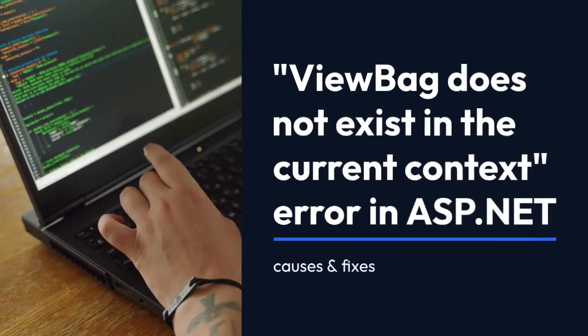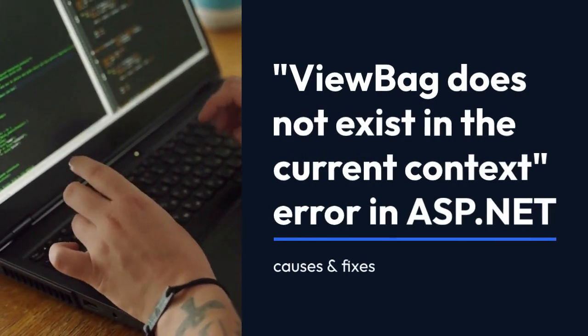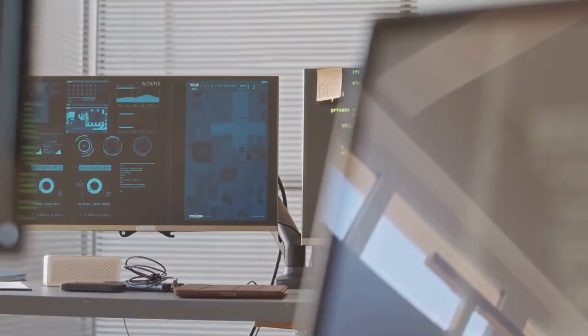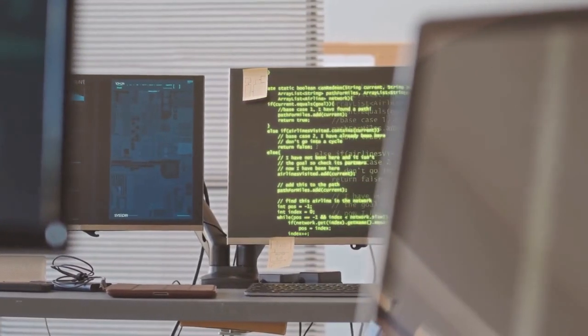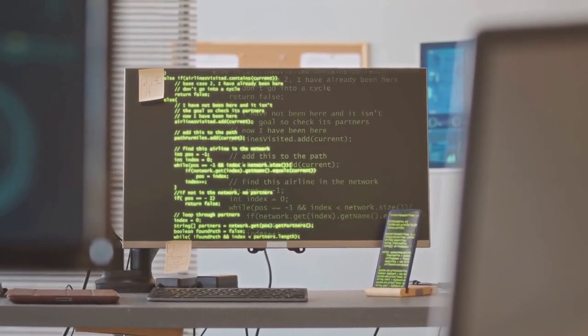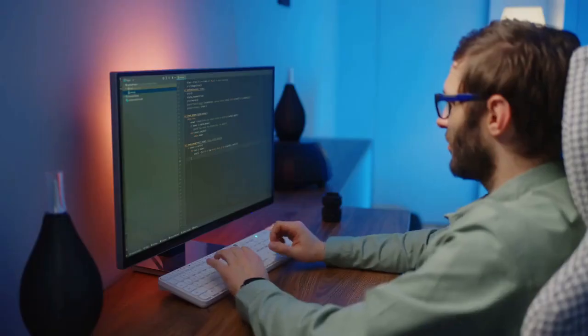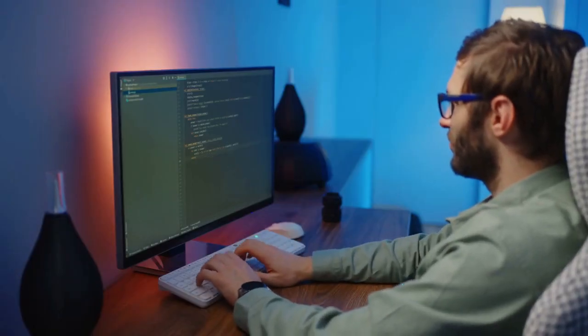We're going to explain why you might see the "ViewBag does not exist in the current context" error in ASP.NET and how to fix it. This error typically pops up when you try to use the ViewBag property in your ASP.NET MVC view, a '.cshtml' file, but your code isn't properly set up to access it.